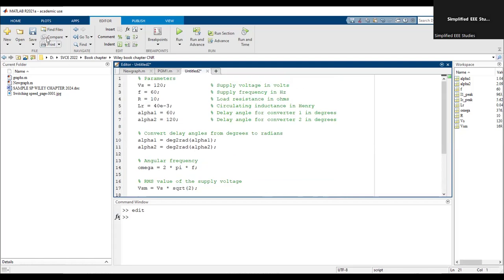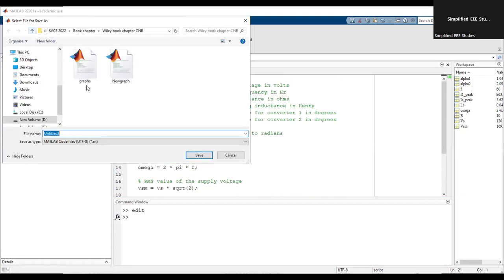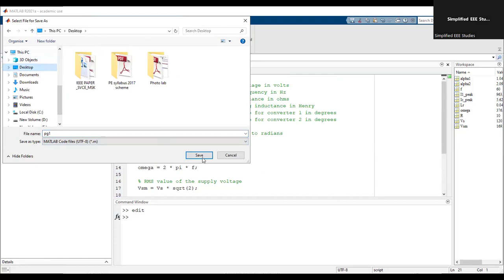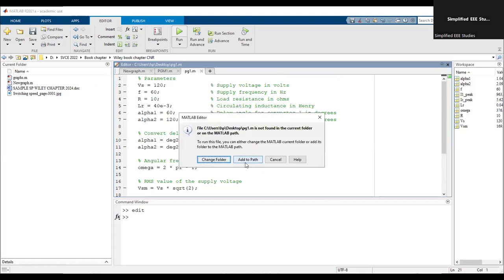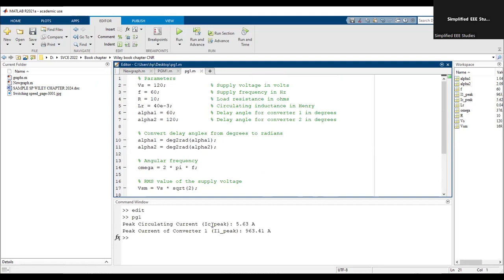First of all, let me save the program. I am going to save the program into the desktop only, as PG1. You need to provide the path later on. Whenever you are running the program, at that time you need to give the path. I would like to give the add path. Now you can see the result.